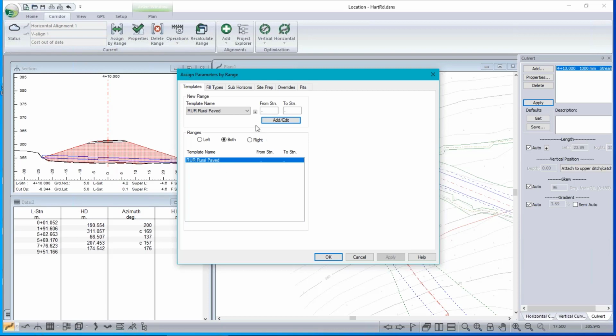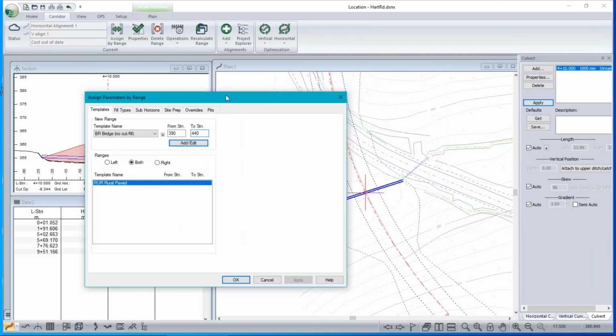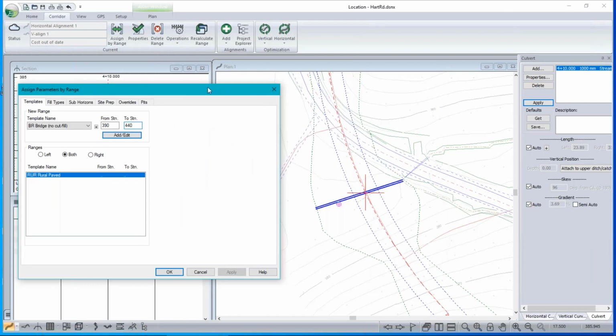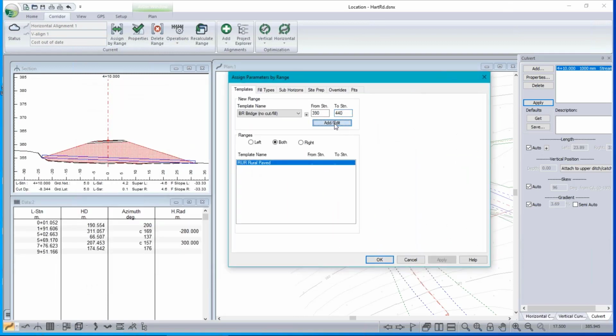Let's put in a bridge template. That's the easiest thing to do. There's always a BR, no cut fill template on your table. It has no controls. It has no options. You can't modify it. What it does is it just removes all cut and fill. So let's go from station 390 to station 440. I figured that out earlier by just looking at the profile on the plan, and add the bridge template for that station range.